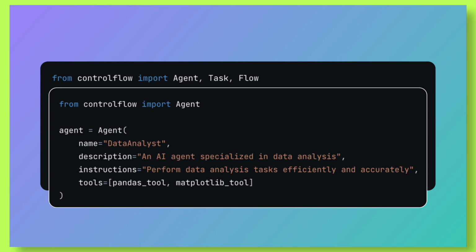So not only providing a name, you can provide its description, which can be witnessed by external agents. You can provide instructions, which only it can see. And also you can provide a set of tools for it to be able to use when it chooses to, if it chooses to.